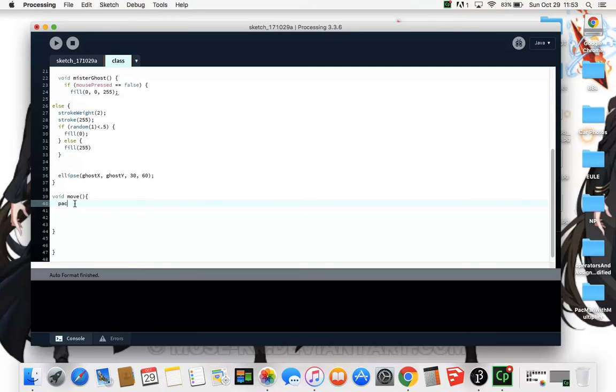So, Pac-Man X. And then we just want ghost Y equals plus 1.5. It's arbitrary numbers. Just want the ghost to move slower.